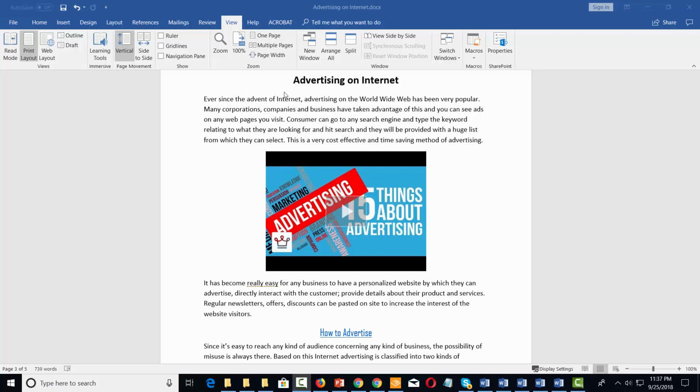Welcome back. The next menu over is the View menu. And the View menu gives you a number of different ways to look at your document so you'll be able to edit it as well as to be able to make additions. So for example, in the Views tab, you can look at your document in different ways.